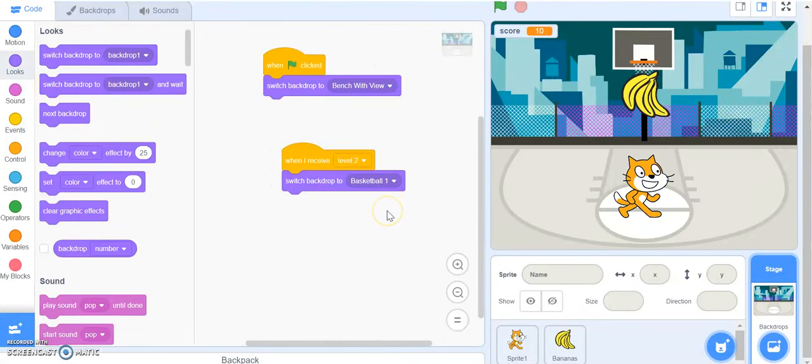So the other thing you can switch is you can switch the sprites. You can have a sprite say something. You can switch the item that they collect. There's lots of things that you can switch. It does not have to be the backdrop. So what I want you guys to do now is go into your project and change your level.